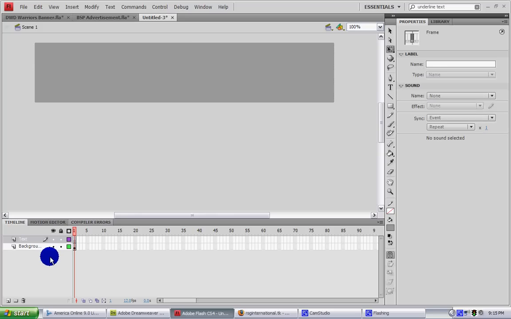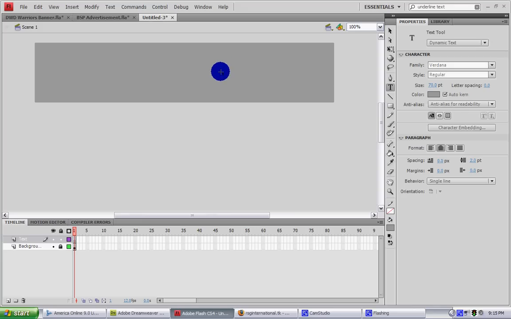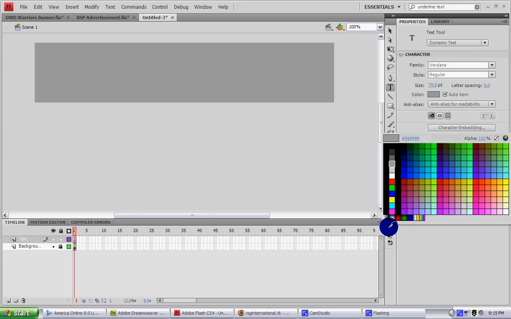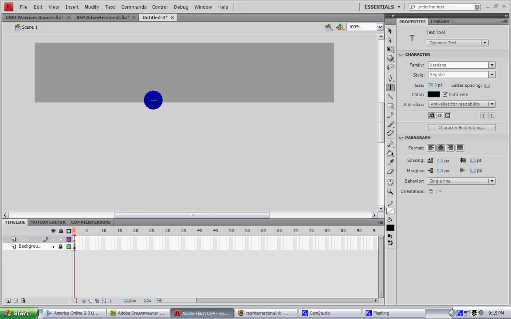You could lock it if you want, just to make sure you don't add something onto it. And the reason we're doing this on the text in a separate layer is because we don't want the, how can I explain it? It's kind of hard to explain, but you'll see why in a second. Now make this color black, so it doesn't blend in.